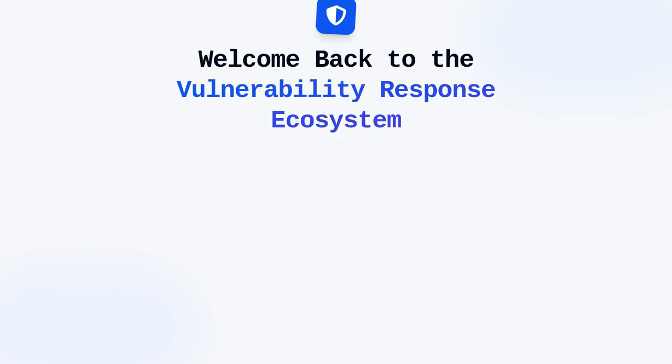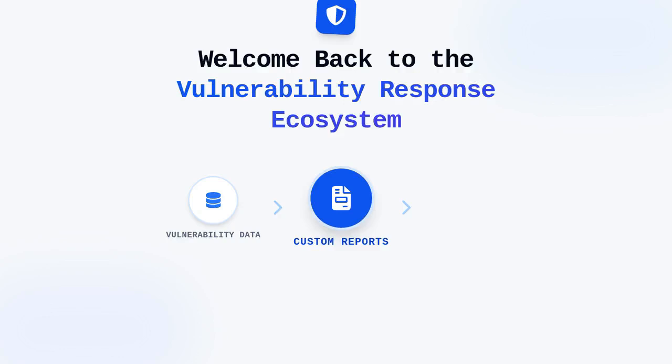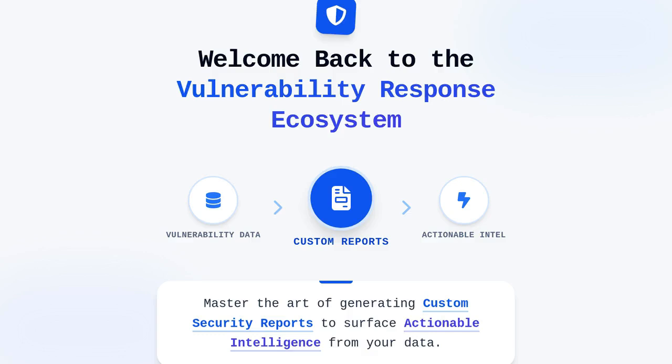Welcome back to our journey through the vulnerability response ecosystem. In this section, we will master the art of generating custom security reports to surface actionable intelligence from your vulnerability data.